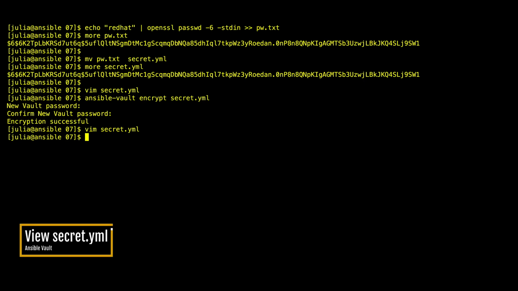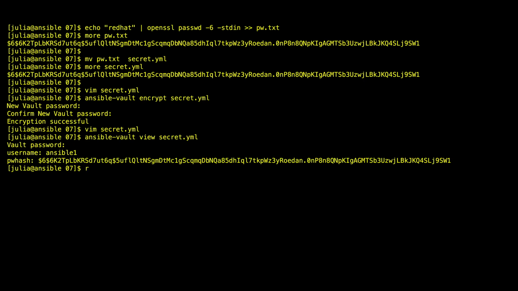So if we want to view the secret.yml file, we have to use ansible-vault view secret.yml. Enter the password 2 times and we can see the file content.